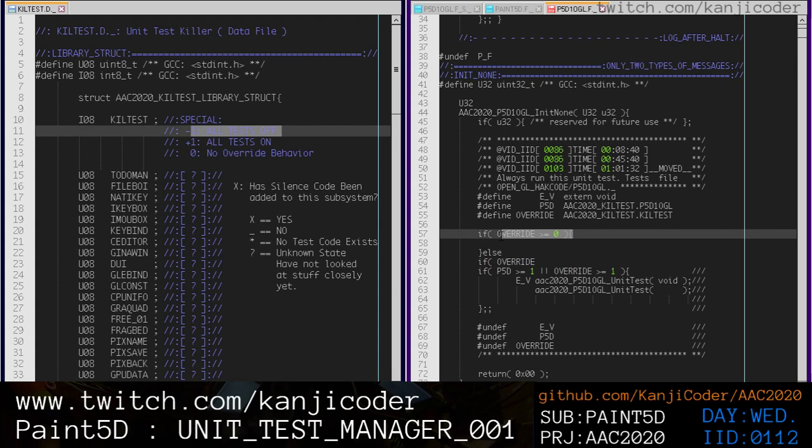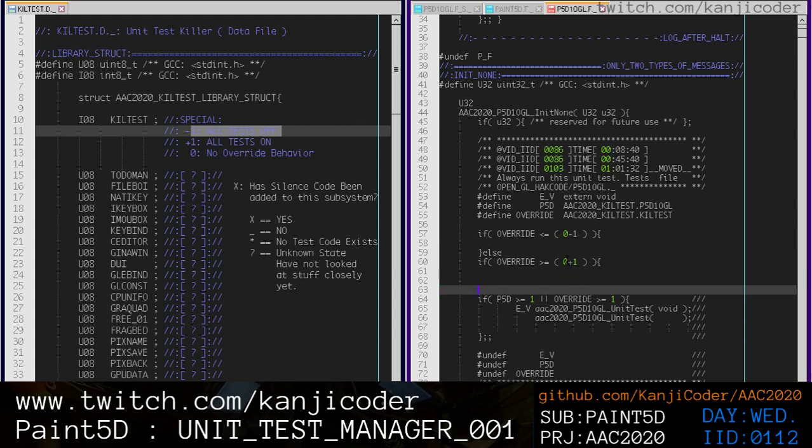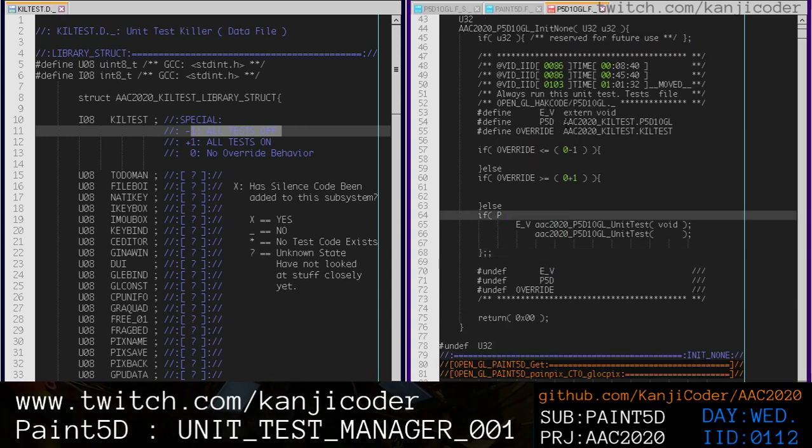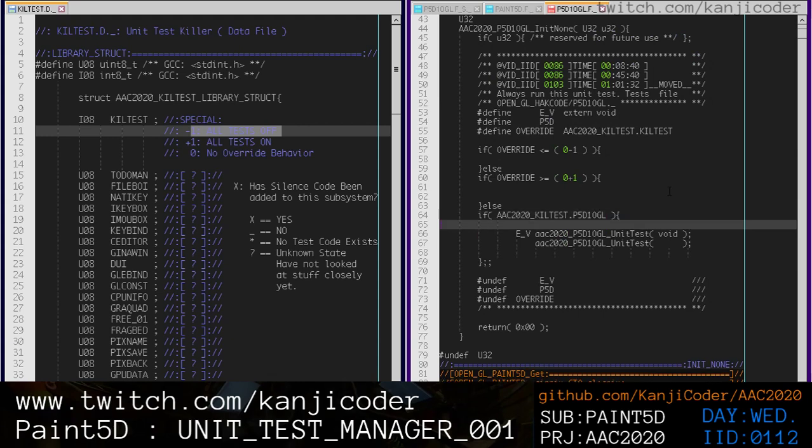If override is a negative, right? If we have negative one for the override, else, if override is greater than or equal to, right? So let's just write it dead simple. Rather than try to combine these conditions, it would make more sense to do this. We're going to have to duplicate some code to do this, but the code's going to be more dead simple to follow. So, if it's greater than or equal to 1, if these tests are on, then we're going to run this.